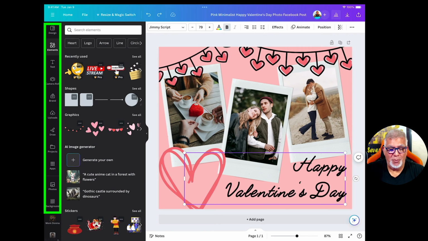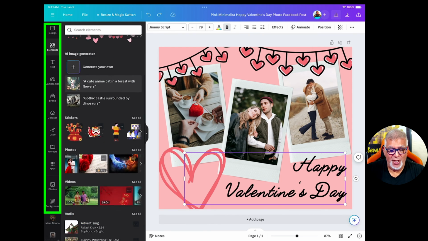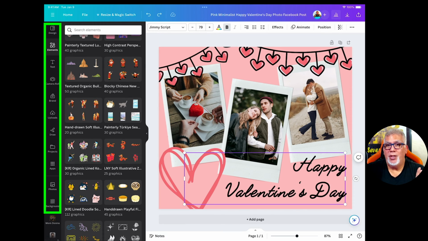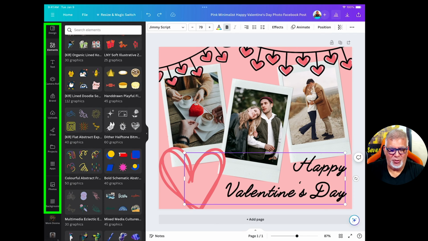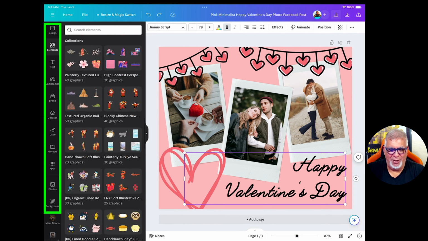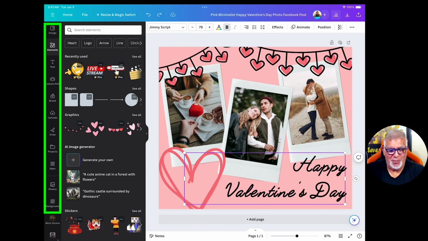I'm going to go next to elements here. Here's a bunch of things that I can look through if I want to add things to my project here. There's all kinds of interesting graphics and elements, squares and blocks and people running and all kinds of stuff. But once again, keep in mind some stuff might say pro and you won't be able to use it.